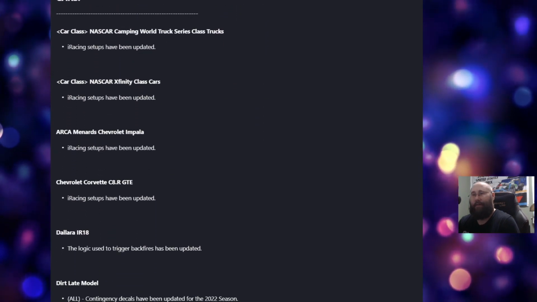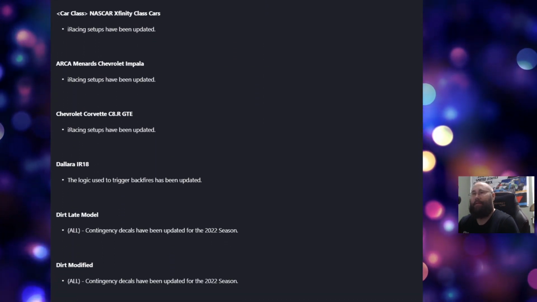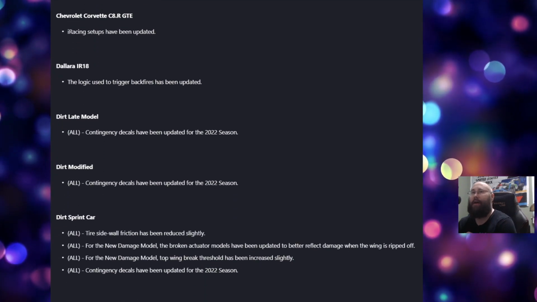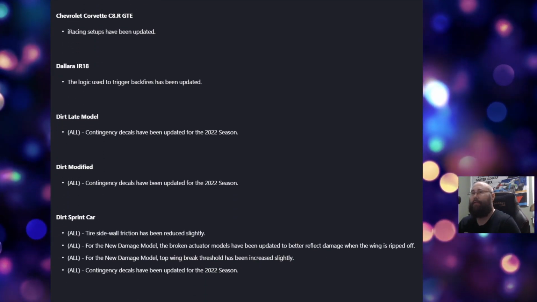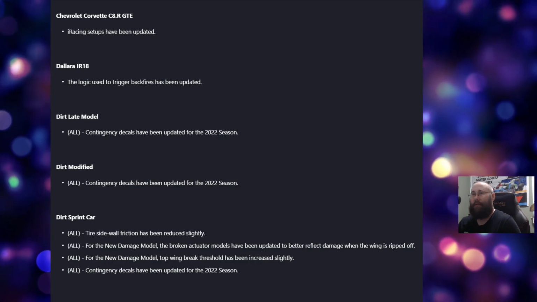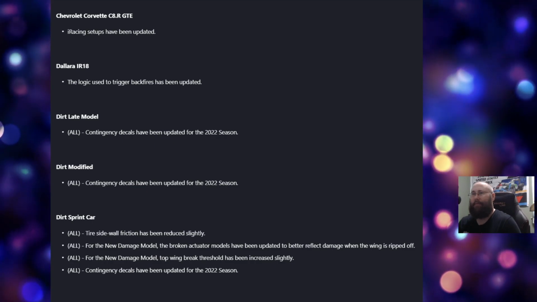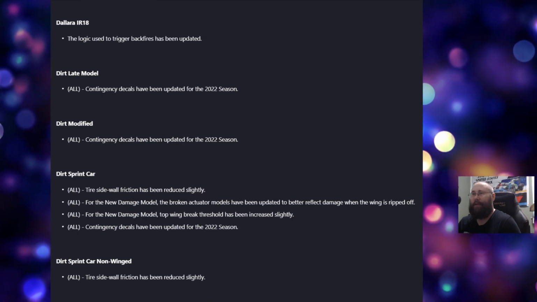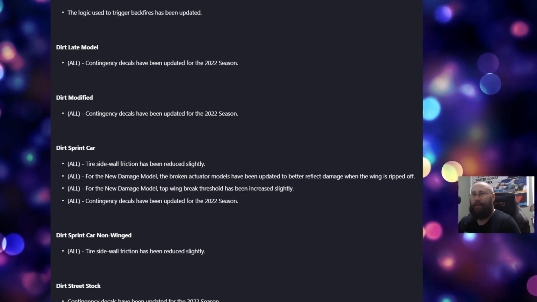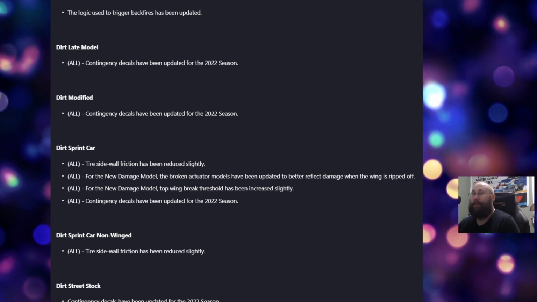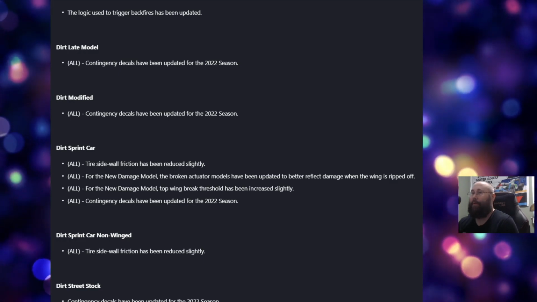Alright, onto the cars. It looks like a lot of these are just setups. But for the IndyCar IR18, the logic used to trigger backfires has been updated. For Dirt Late Models and Dirt Modifieds, contingency decals have been updated for the 2022 season. For the Dirt Sprint Car, for all of them, tire sidewall friction has been reduced slightly.